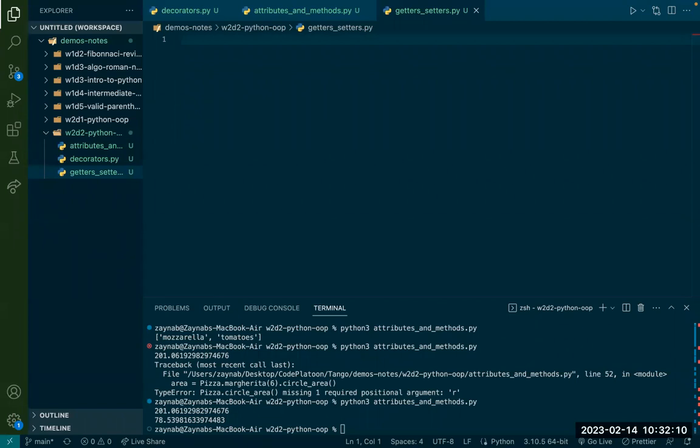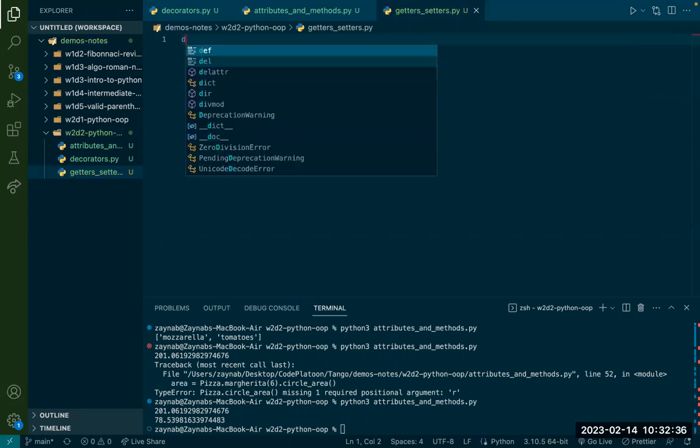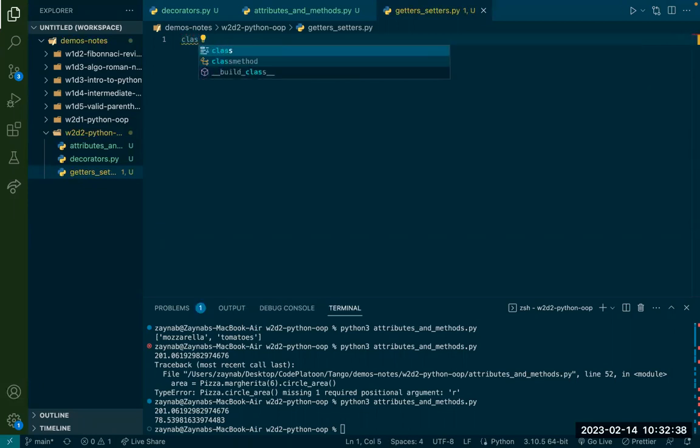In OOP, another thing that is a well-known concept and is often used maybe in some other languages more than Python, but it's the concept of getters and setters. So often we need to modify an instance variable outside. So let's say we have a class that defines a person.